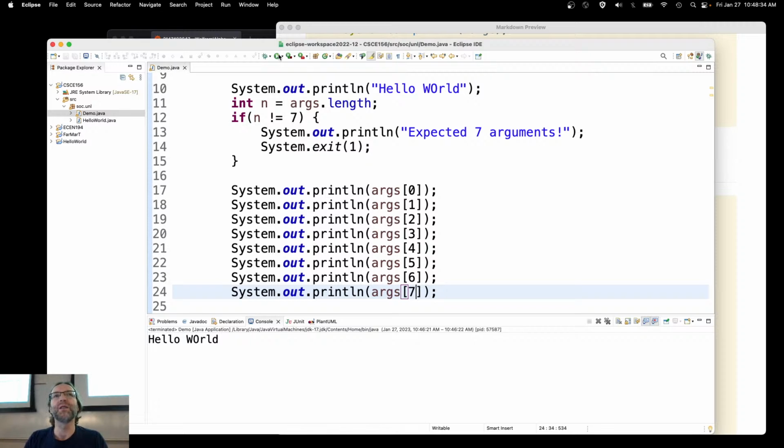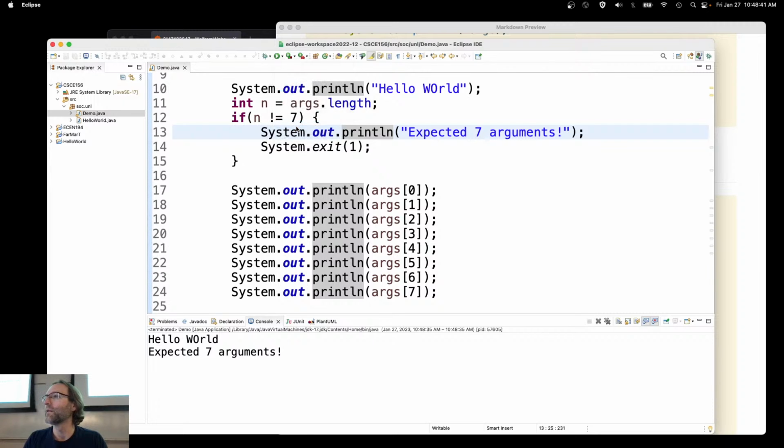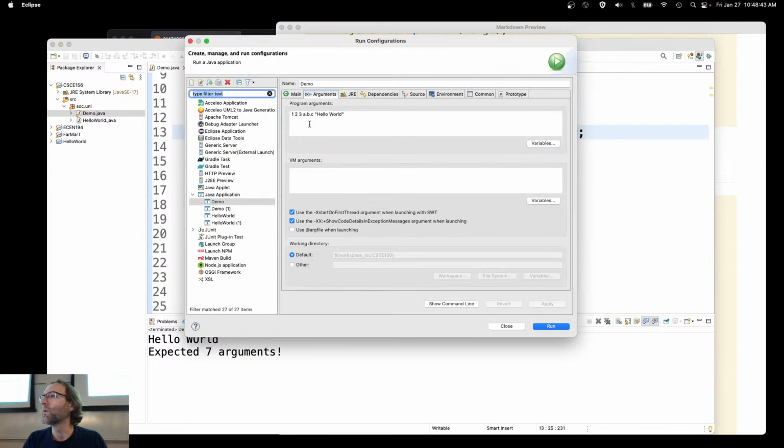Let's just go ahead and print it out and see what happens. Expected 7 arguments. Ooh, I didn't give it 7 arguments. Sorry. Didn't I? I thought I did. A, B, C. Oh. Sorry.